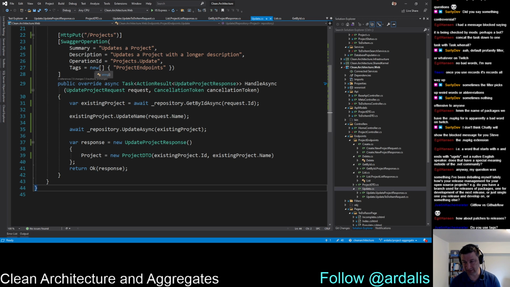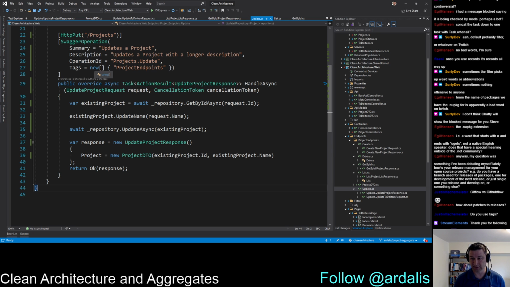Justin asks if I use tags. Agil asks if I use patches to releases. I have not done any patches to releases. Generally, if I fix stuff that was broken in a release, I just ship a new release. If you want the fix, you just upgrade to the new release.